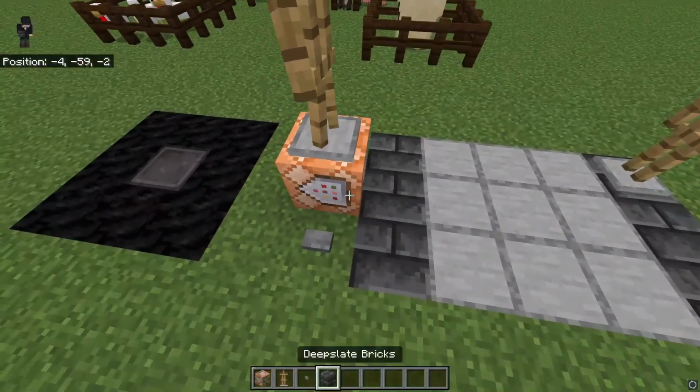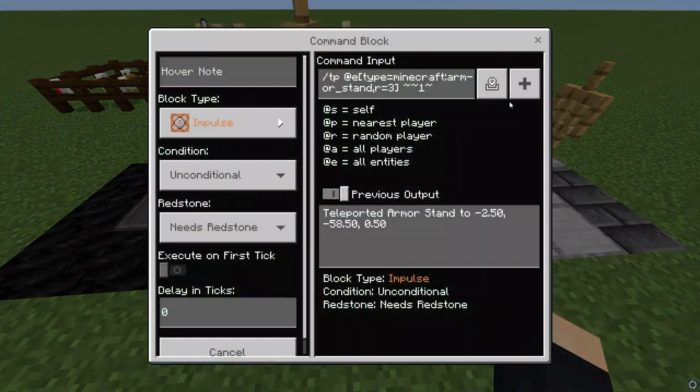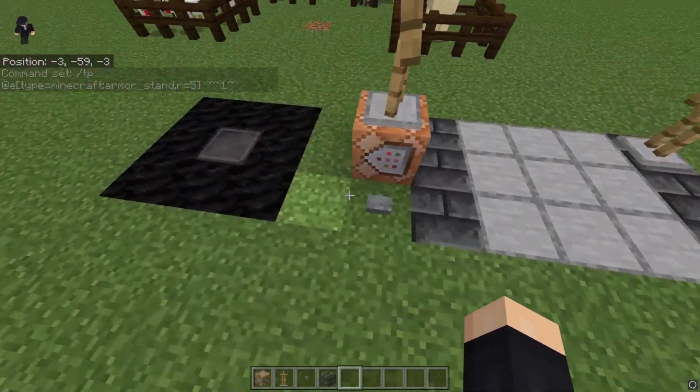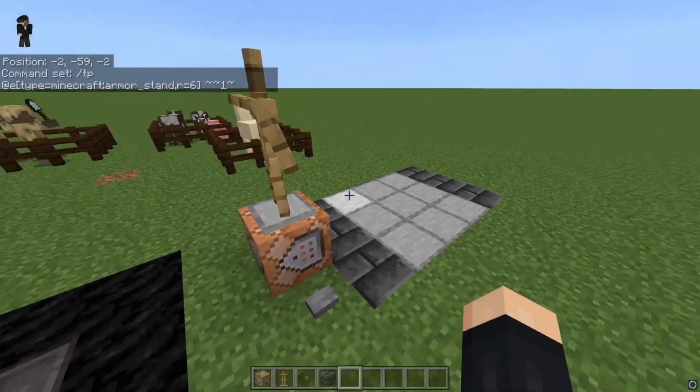As you can see, it teleports it, but not this one, because if we count 1, 2, 3, it is not inside the range of 3 blocks in the circular pattern. But if we change this to 5, 1, 2, 3, 4, 5, we need to do that 6, my bad. If we do this radius of 6, it will also be teleported and put up here.